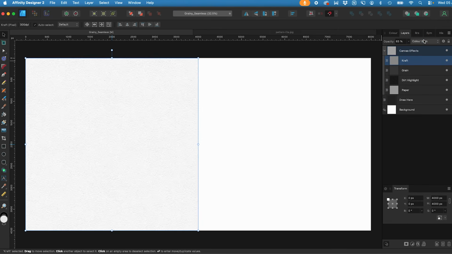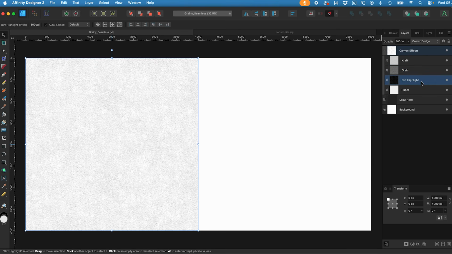I'll be merging my textures, so I'm going to open the Layers panel and expand the Canvas Effects group. And to preserve the original appearance of the canvas, first set the opacity of each texture layer to 100% and take note of each layer's blend mode. You can either take a screenshot of the Layers panel or just jot down those figures before you make any changes.